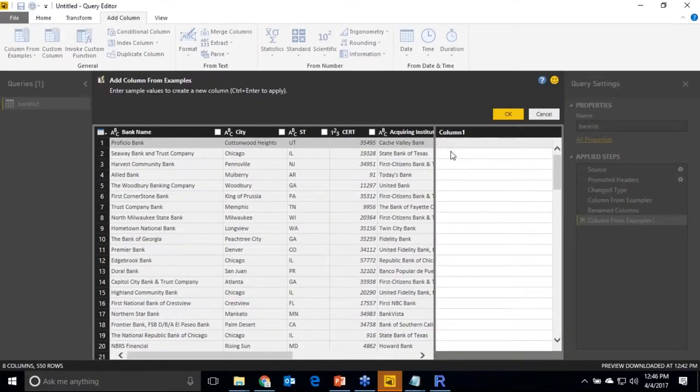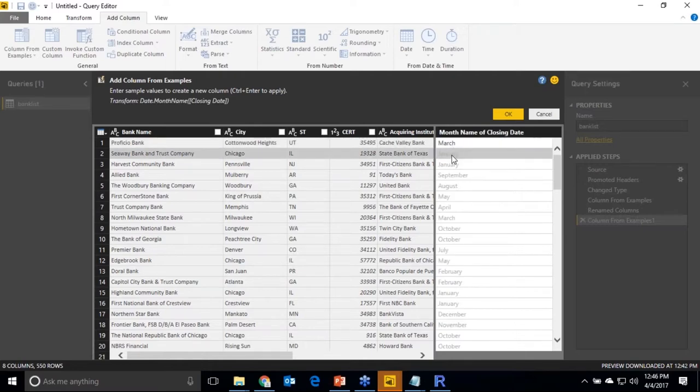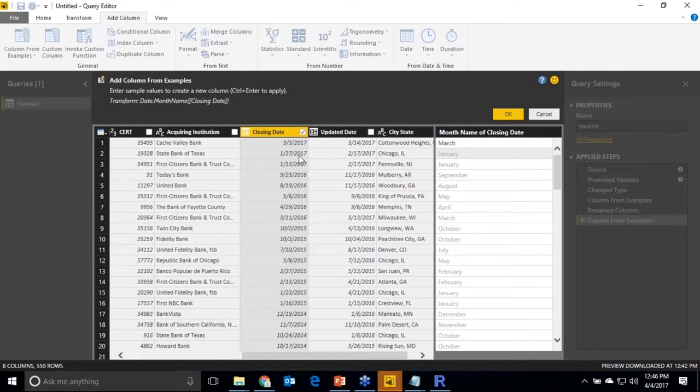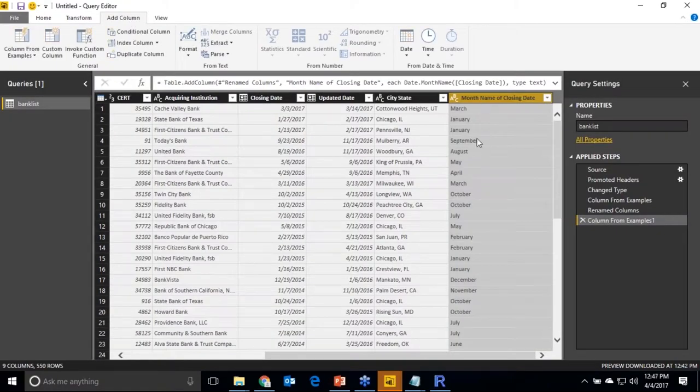It's going to give me that same interface we saw a few moments ago. And then check this out. Now what I can do is type something like March here, hit enter. And you'll notice it's parsing out from my closing date column the month name. So it's got March, January, January, September, August, May, and it's parsing it from the date here. So I can hit OK. It creates a new column for me that has the month name. So I can call this one month.